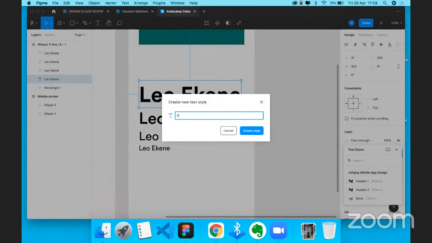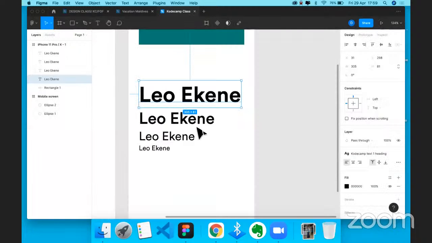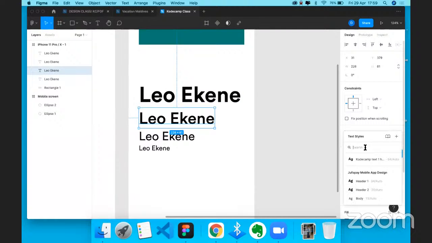So let's say KodeCamp text 1, or KodeCamp text for header. Let me not say header. Let's use heading 1 for heading. All right, so that has been created. So we want to create one for this other one. As soon as you create it, you can see it automatically just adds itself.